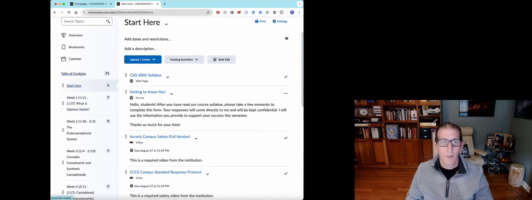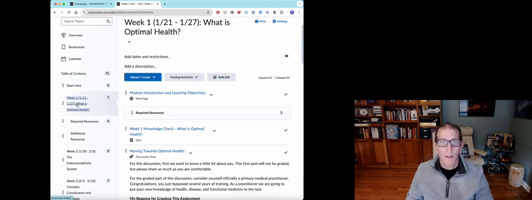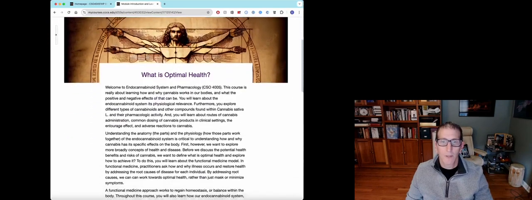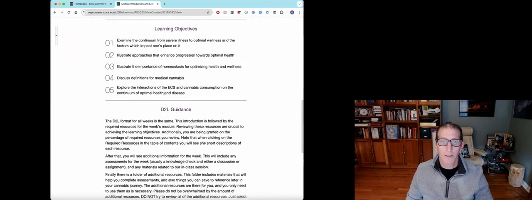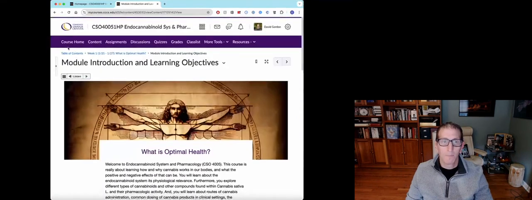Going back to our table of contents, let's just click into a weekly module. We'll go to week 1. All the modules will look the same, but obviously different content. The first thing you're going to want to check out for that week is the module Introduction and Learning Objectives. You'll see that briefly described with the learning objectives at the bottom.